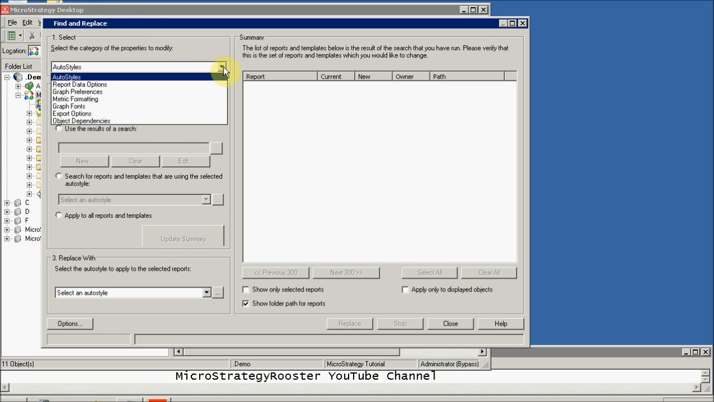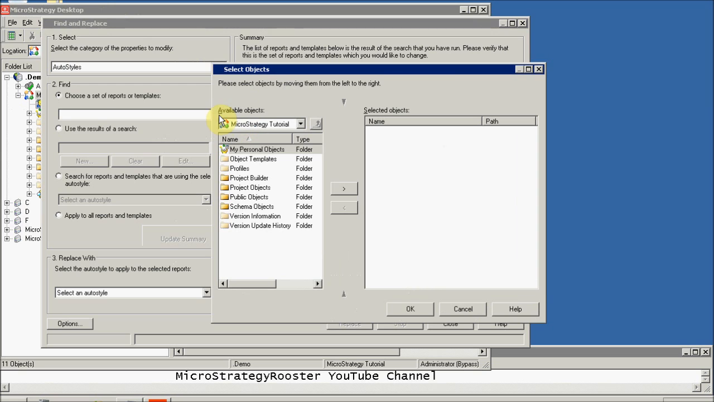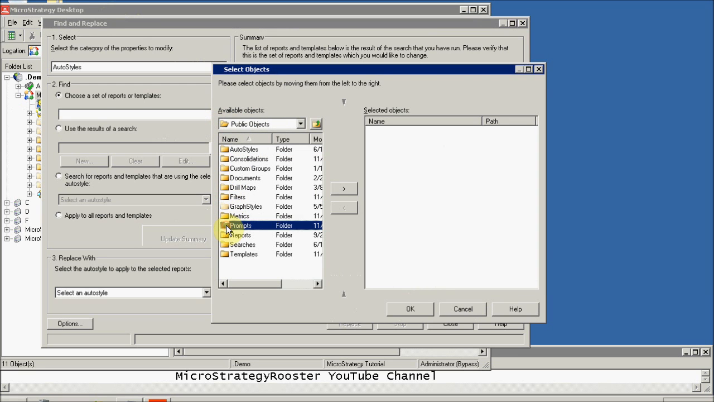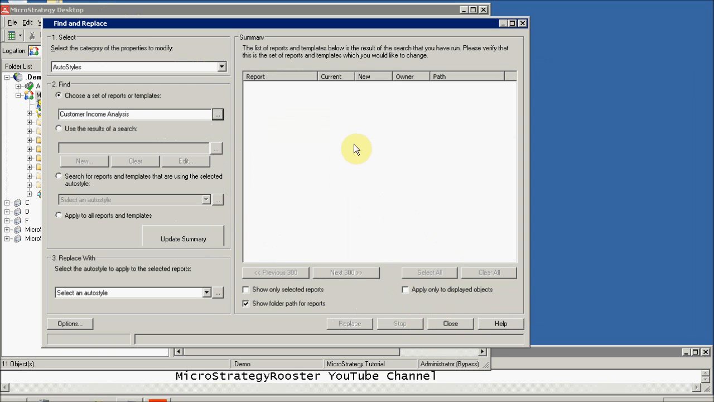and the wizard allows you to select one of these categories to modify. So the categories are auto style, report options, graph preferences, metric formatting, graph fonts, export object. Now, there's a few choices. You can manually select which objects you want to change it for. So you go here and choose a report, for example, because this is an auto style. You can choose a report or a template. You select it and here it is. Just because it's right here doesn't mean you've selected it. You have to update summary. This is where you select and deselect the operation, okay?